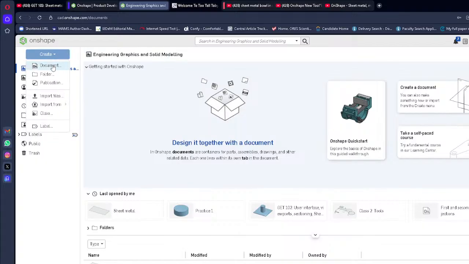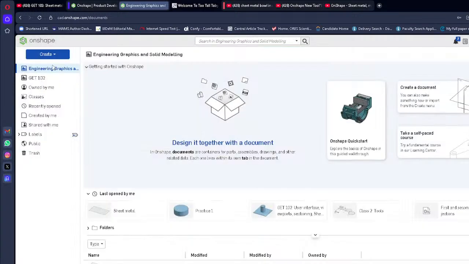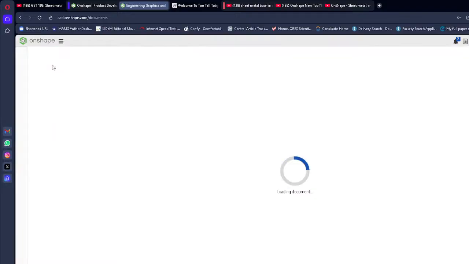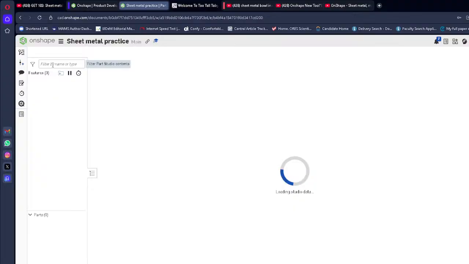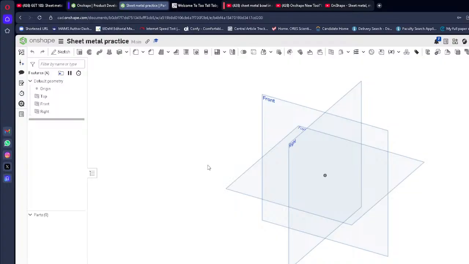And so today we'll be looking at extrude, flange, and how to bend a sheet. We're looking at how to bend a sheet. Let me start off with your sketch.